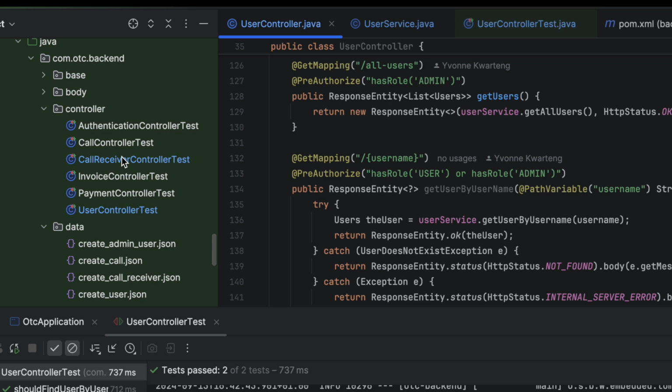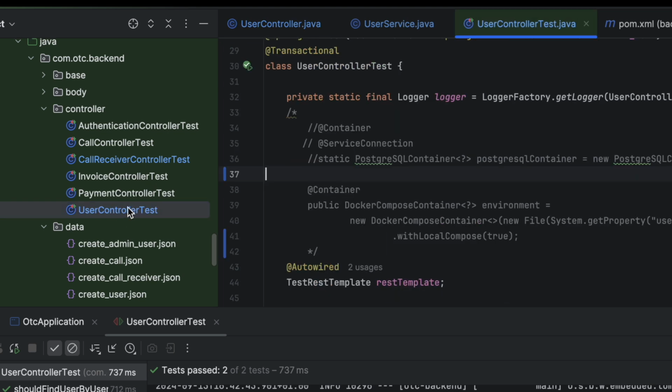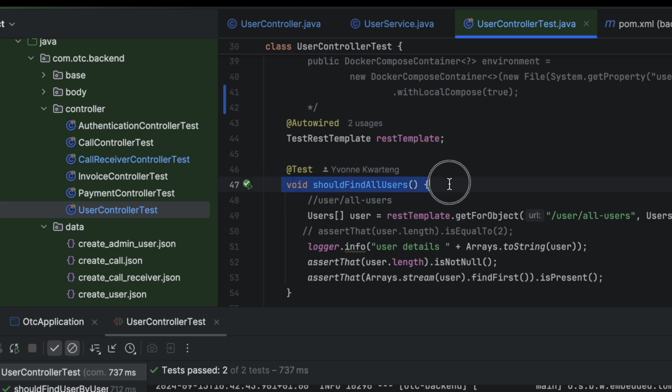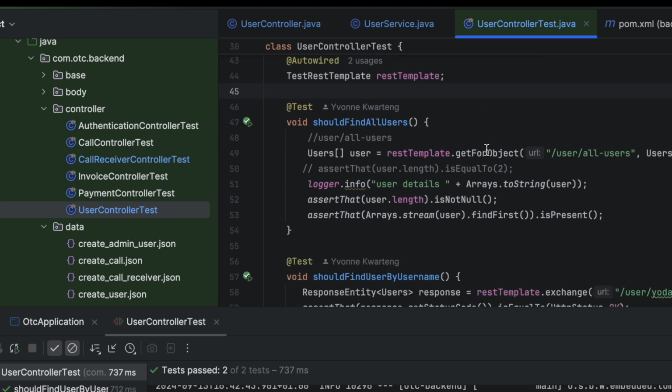For example, these tests that I've got here, it created something like this, which is for the find all users method for that particular controller. But then you have to write all these by yourself.